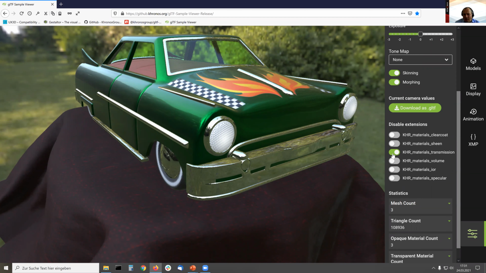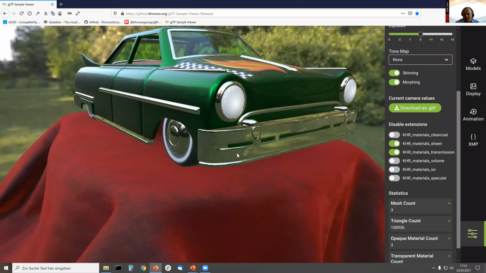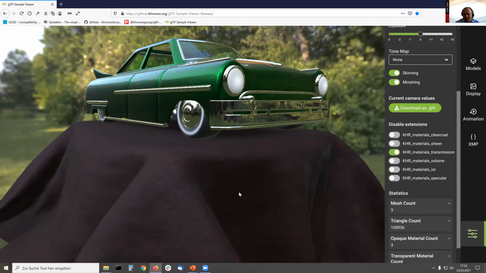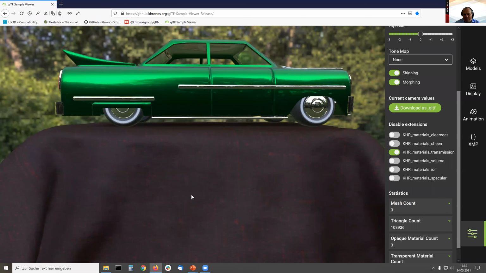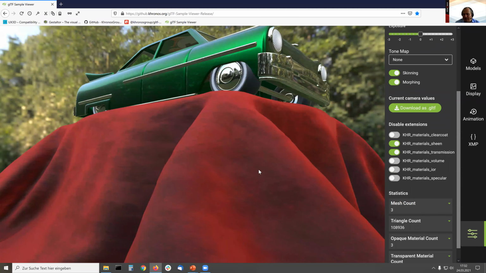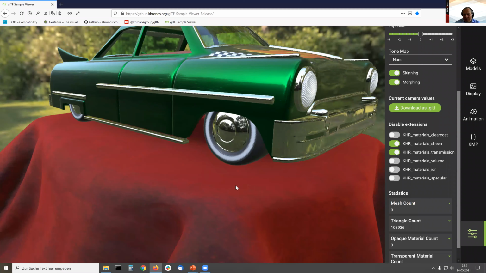The other thing is, let's keep this on sheen. It's completely changing now. I turn it off and on. If this is a normal dielectric material, it looks one way, but if you put it on sheen, you get this color.